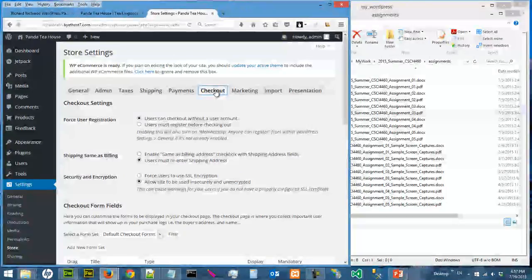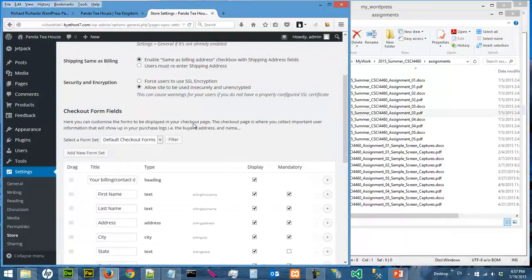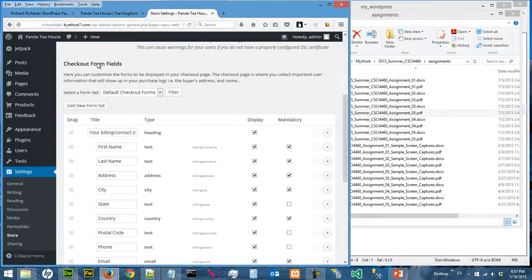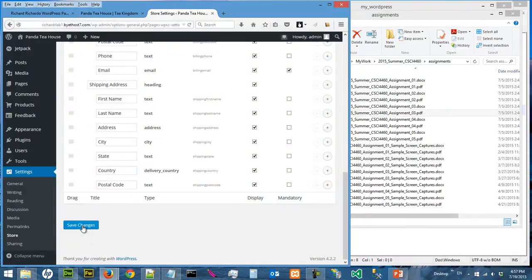So, the checkout tab. Can the user check out without a user account? If you allow that, that would be good. Must the user register? Do you want to enable the save as billing address checkbox with the shipping field? If you want that, you can enable this. What are the standard fields that you want to use? Okay, so you save changes, we don't need to change much.